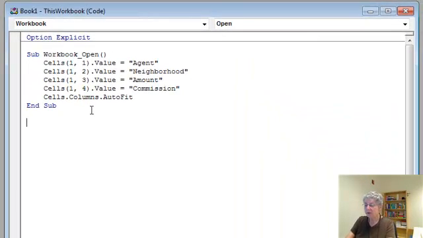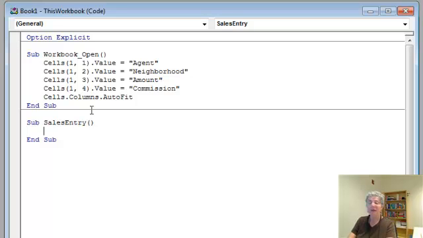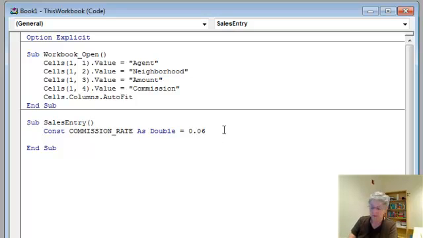Now I want to write another one that will let me enter one line of sales. Now obviously, we'll eventually want to enter more than one line, but this is to get us going. So I'm going to call it Sub SalesEntry. All right. I'll start by setting the commission rate. As Double equals 0.06. You can see again it's nicely putting the 0 in front of the decimal.